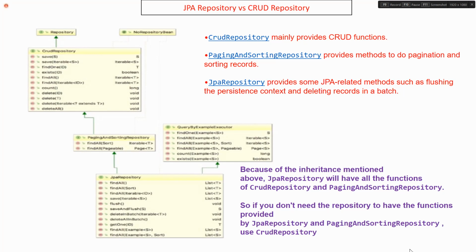And one more repository is there, which is the JPA repository, which has some extra functionalities. If you are working with a multi-threading framework and you are having some issues, the JPA repository is designed for multi-threading frameworks, like flushing the persistence context. Here you see that the JPA repository provides some advanced methods: flushing the persistence context and deleting the records in a batch.